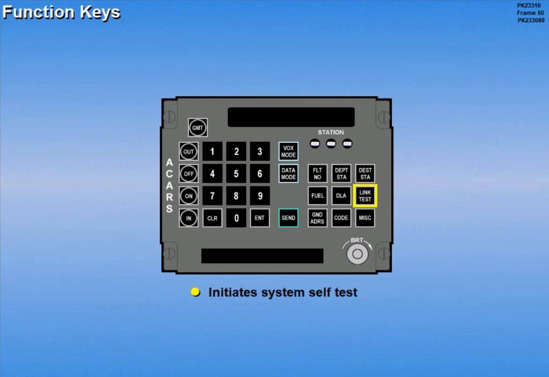The link test function key is used to initiate a system self-test. The ground address function key is currently not used. The code function key allows entry of delay codes and length of delay in minutes. The miscellaneous function key allows entry of 2-digit codes to request specific functions.